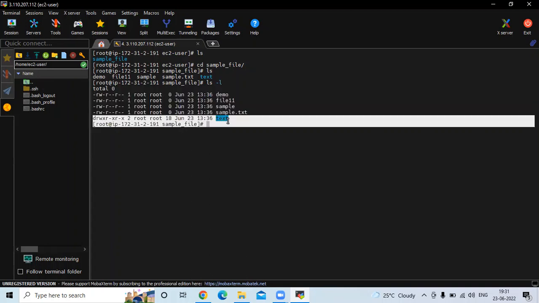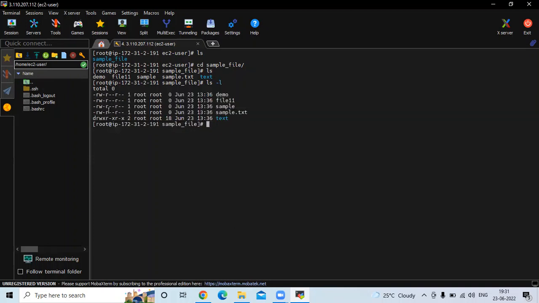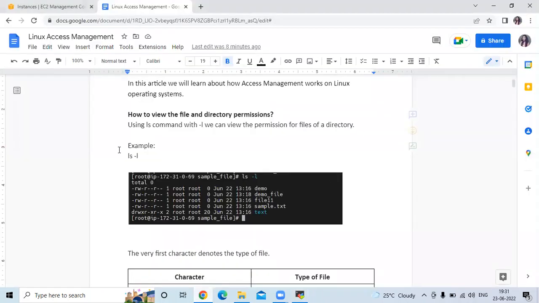So text is a directory and the remaining four are files. You can see here the permissions of the directory, then the permissions of the files. So using the ls -l command, we can view the permissions of files and directories.